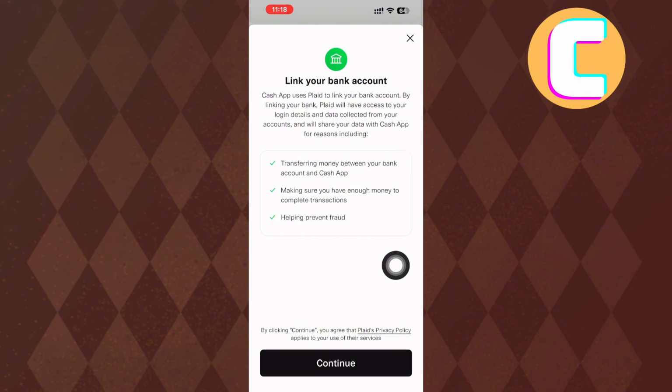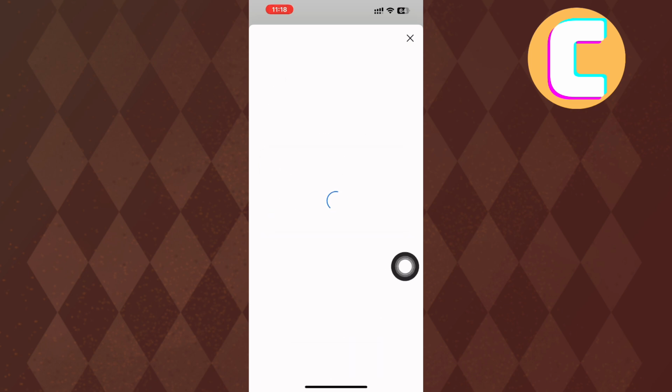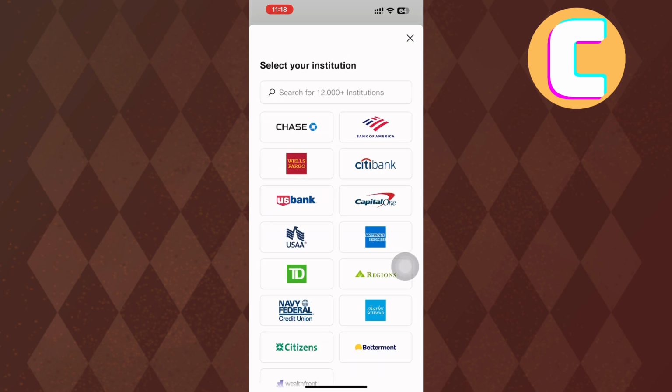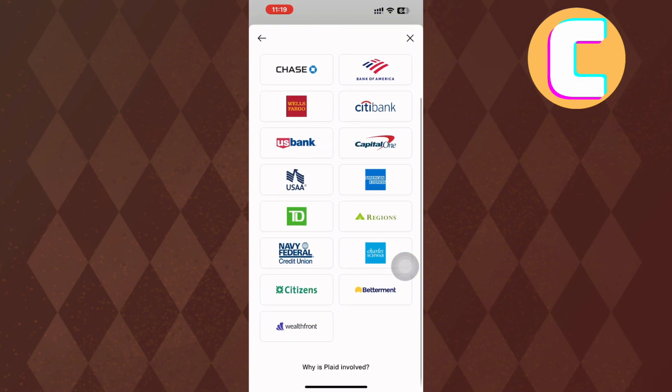You can read the information here to understand if you need to. Finally, proceed and tap here, Continue. Kindly wait for the page to finish loading. Finally, this page appears where there is a list of all the available banks you can link your Cash App to. Look for your bank and then tap on it.